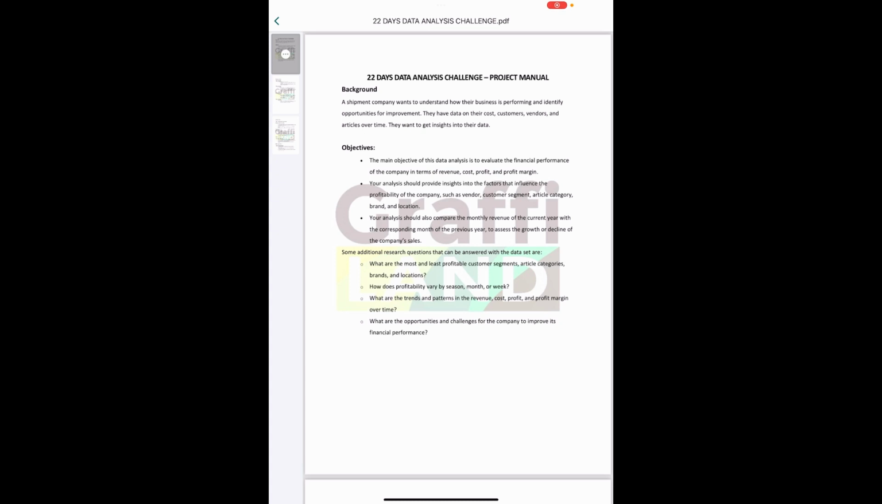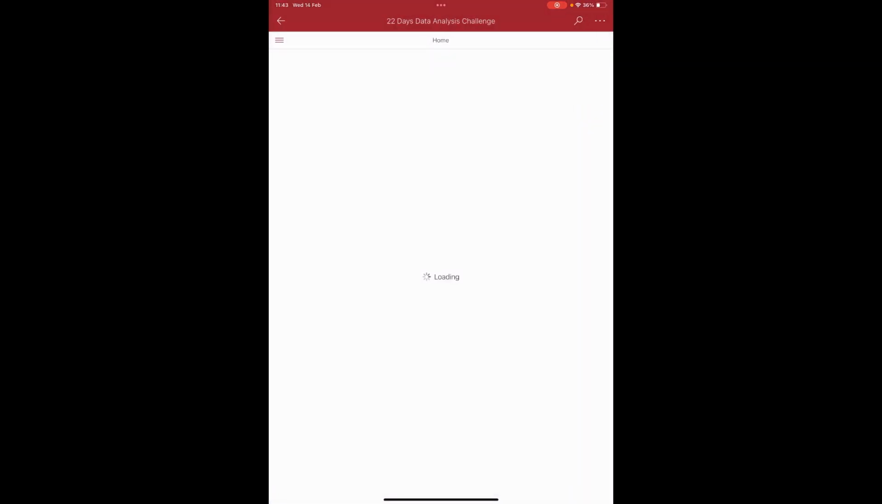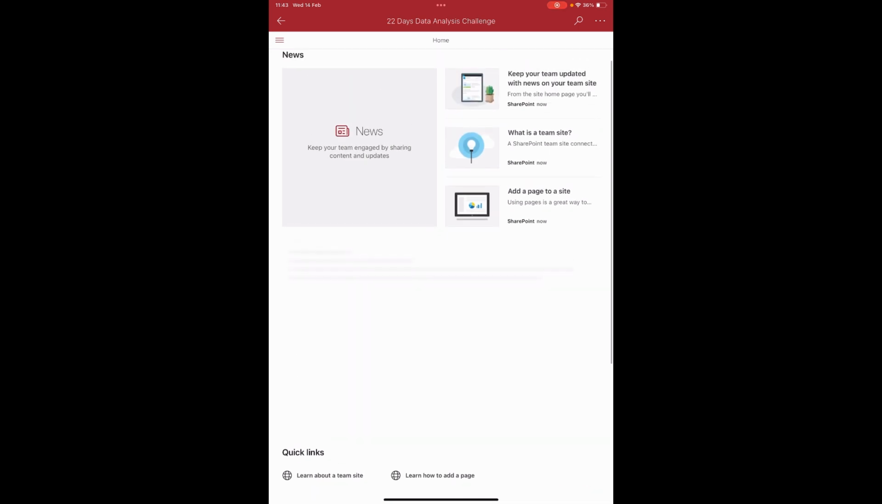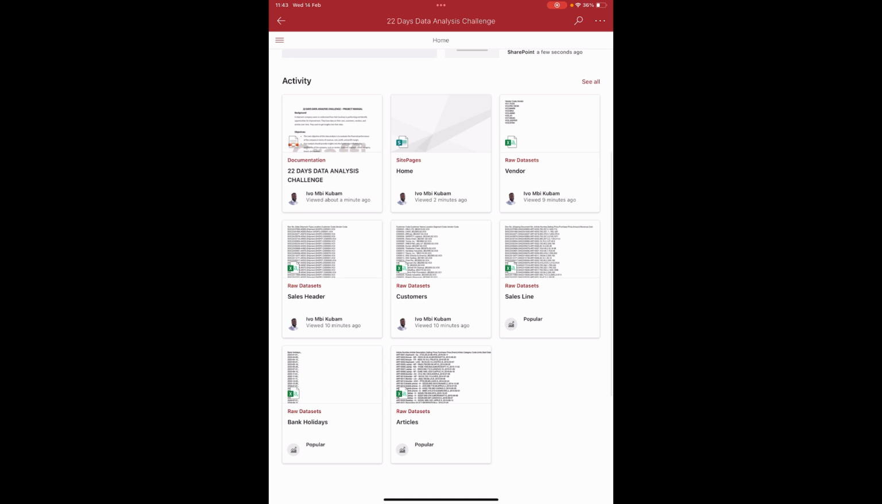Now, this is just the business question. So let's move to the data set. Now, I have the data set. So I think we received how many tables? 1, 2, 3, 4, 5, 6. There were 6 tables, right?